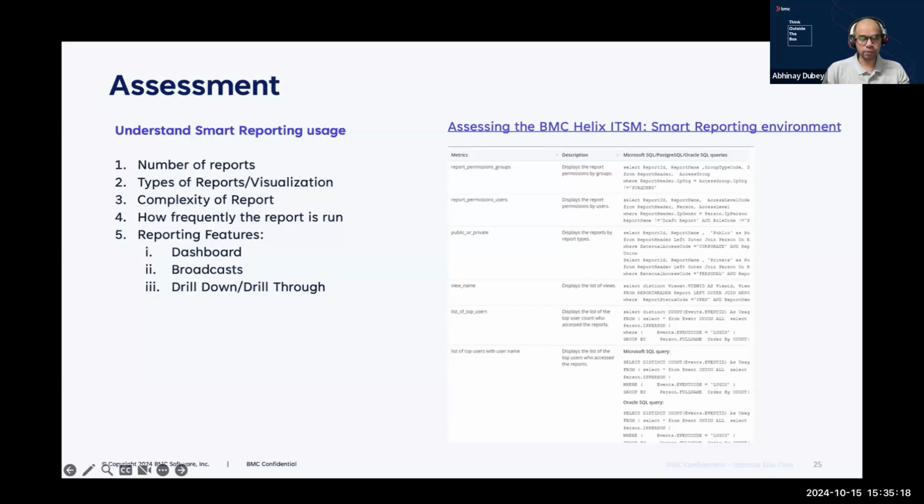Next is how frequently the report is run, and an associated parameter is when it was last run, when it was last accessed. This parameter will help us filter out some of the unused reports and the reports which are not top priority. So we separate our high priority reports from the low priority reports and the ones that are not really in use, the junk reports you may say.